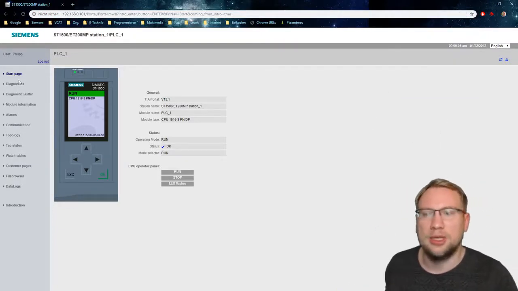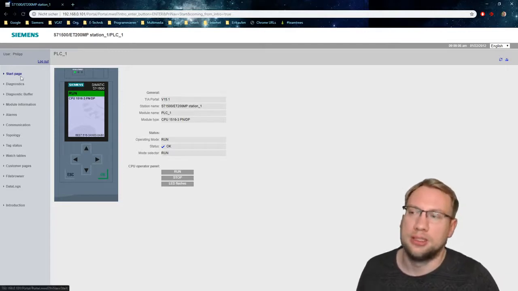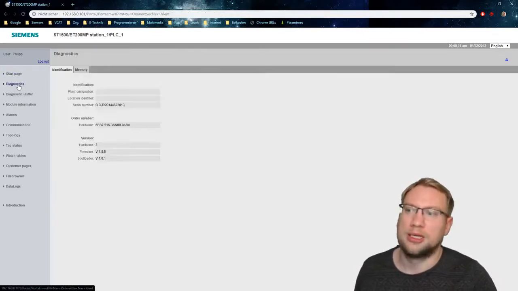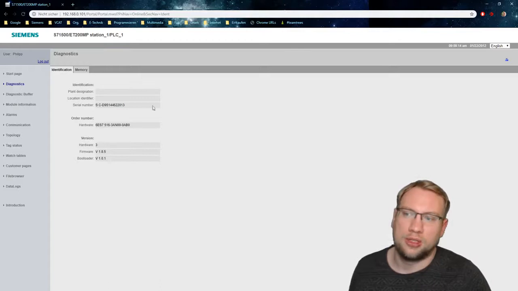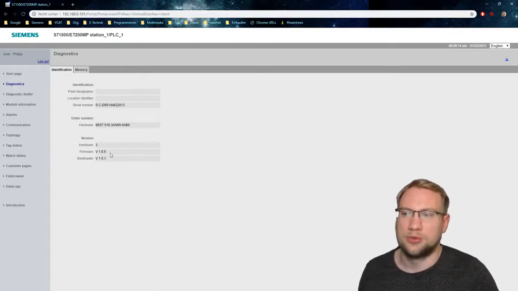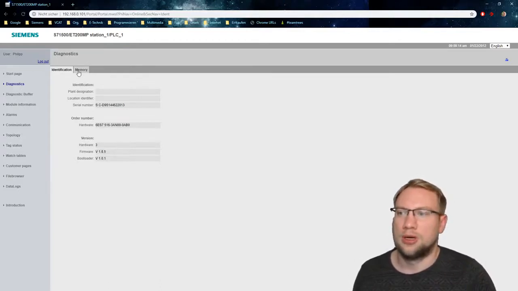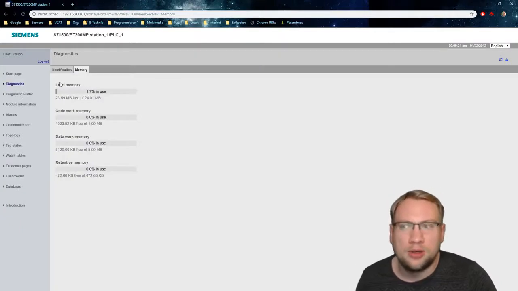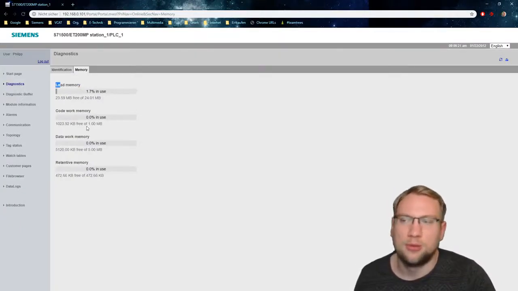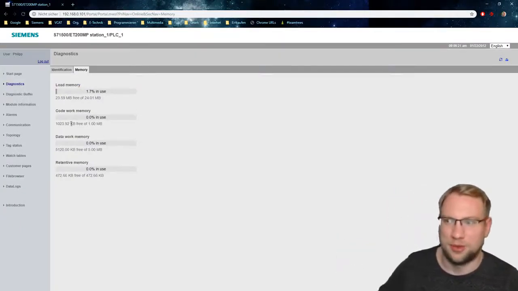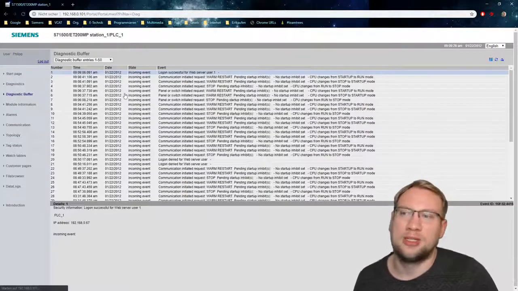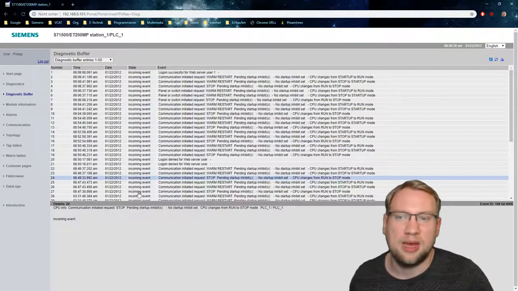You see I'm logged in, and now I can see way more. I can see the start page, of course, that's the minimum. I can see diagnostics. What's my current status, right? What's the hardware version? What's the firmware version? What is my memory right now? Like my load memory, I will have another video about memory types. I can look into the diagnostics buffer. What was happening with the PLC?